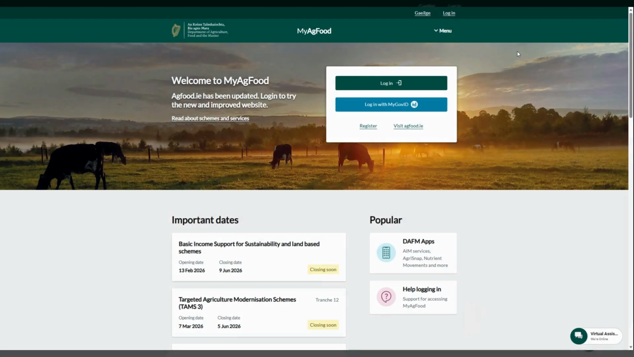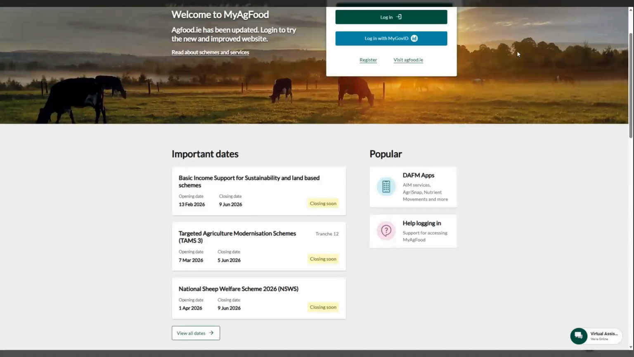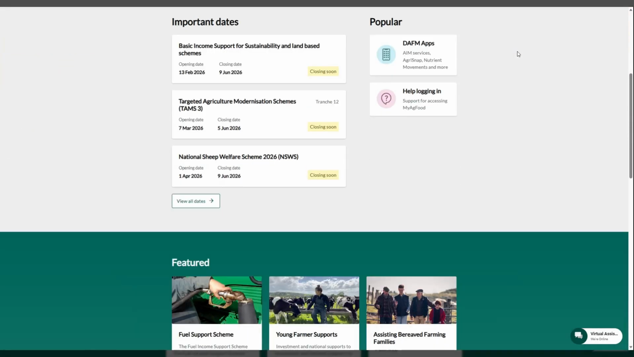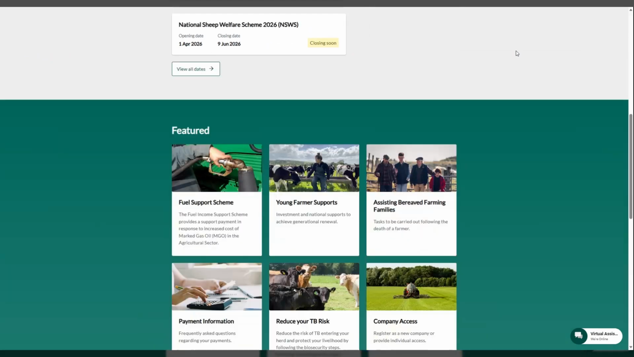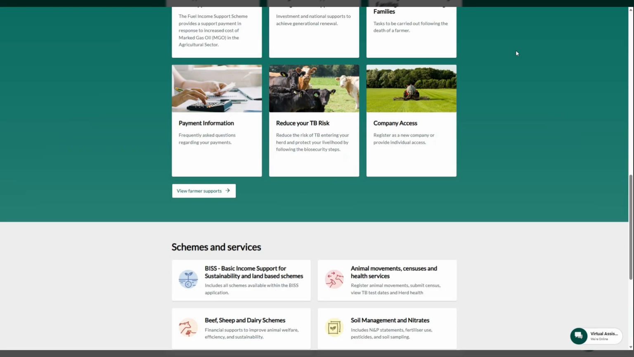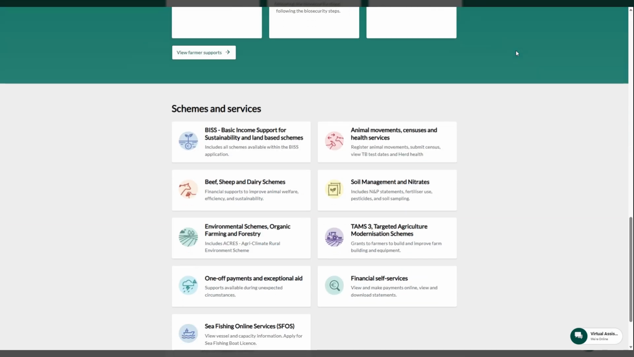This step-by-step guide will walk you through registering for MyAgFood. MyAgFood is your central digital hub for your scheme applications, financial services, herd management, animal health, testing, and land management.